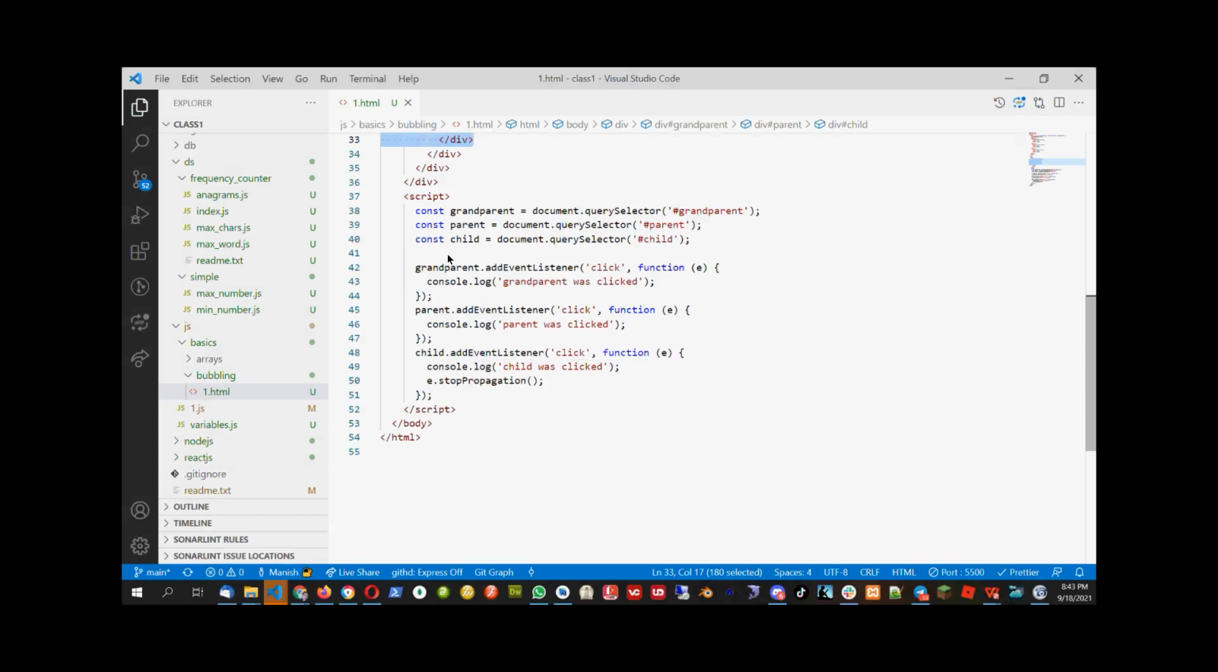Tomorrow we will do the capture part of this one. Any questions?